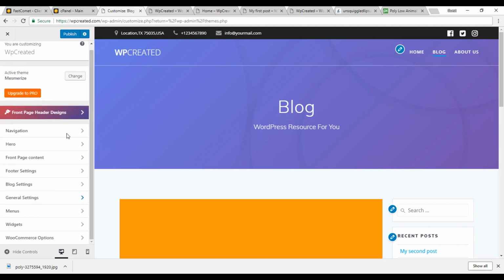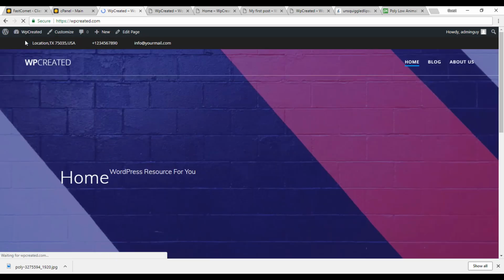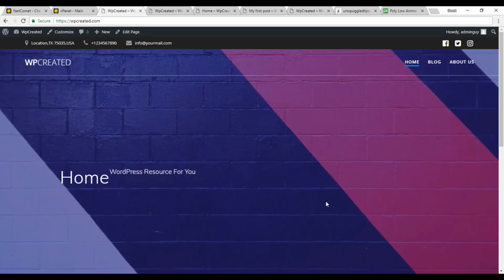But yeah, once you're done making all these changes, make sure to click publish. That will save all of the changes that we made. If you don't click on publish, all the changes that you made are gonna get lost. So let's click on publish, and that will save the changes, and we can just X out of this customization and click on view site. Now if we go to our domain name, it takes us to the home page.